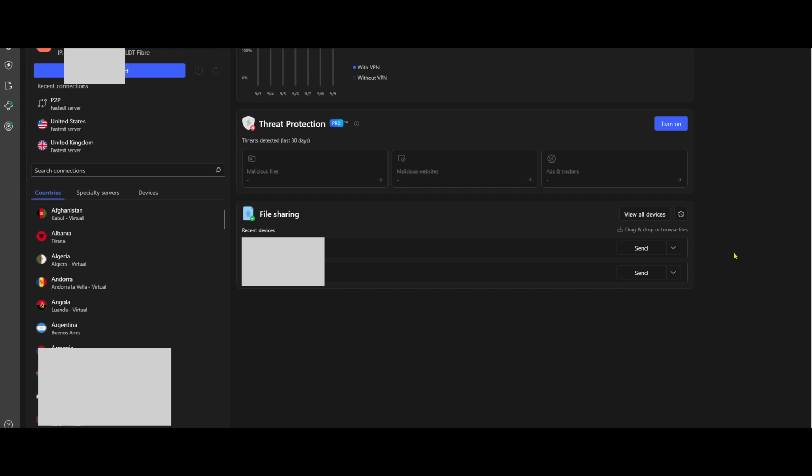First, open up your NordVPN app on your device. Whether you're using a computer, tablet, or smartphone, ensure that your application is up to date to benefit from the latest features and security measures NordVPN has to offer. Once you've verified that, proceed to the next step.